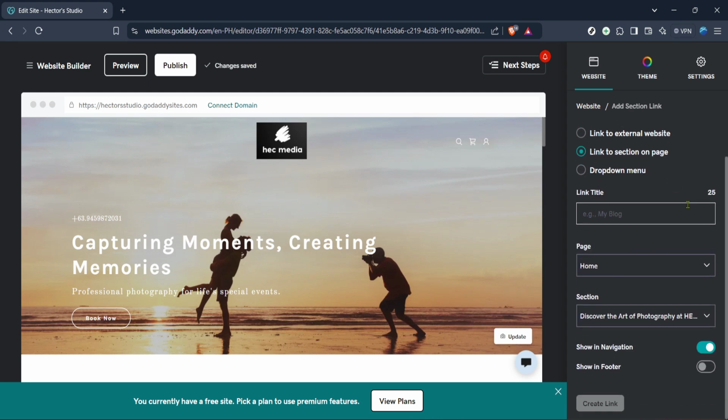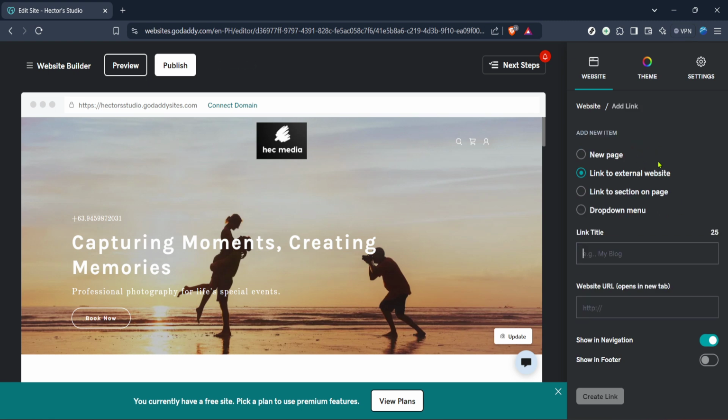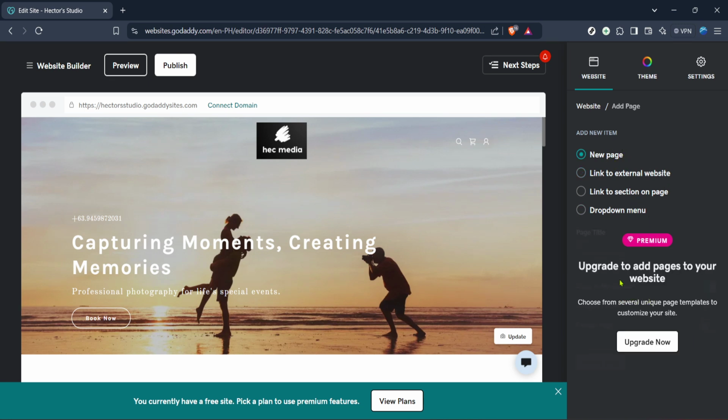And there you have it. After these steps, you'll have successfully navigated through GoDaddy's interface to make a page private, or at least understand the upgrade path needed to do so. Remember, making a page private is a great way to enhance your website's security and control who accesses certain information.